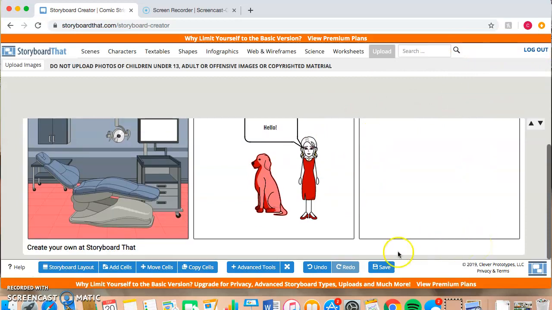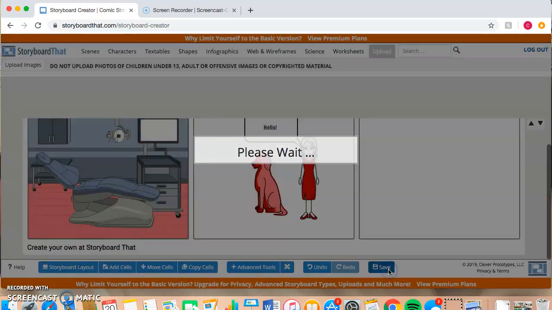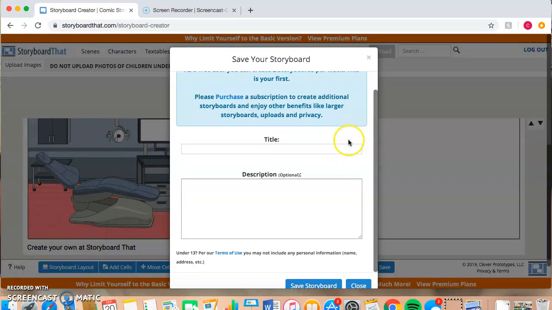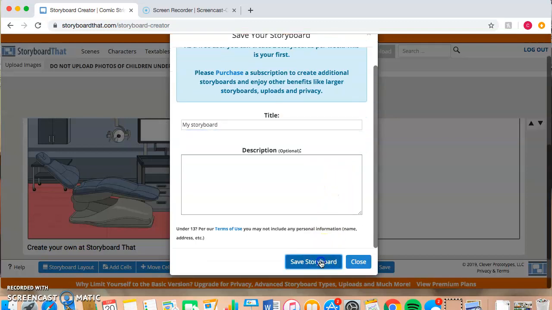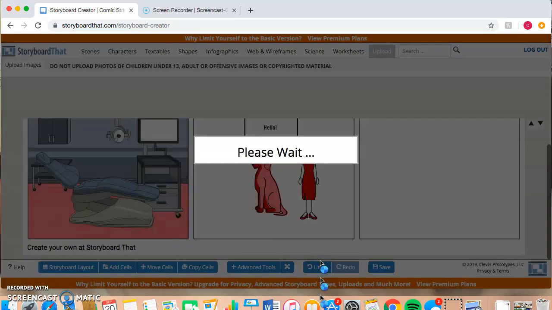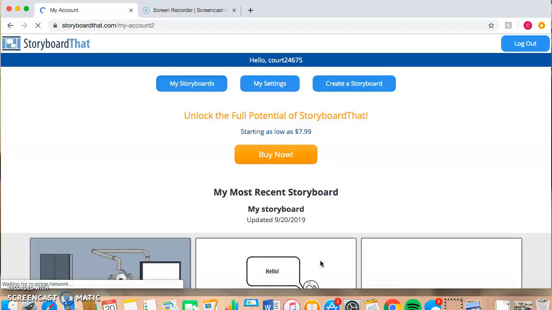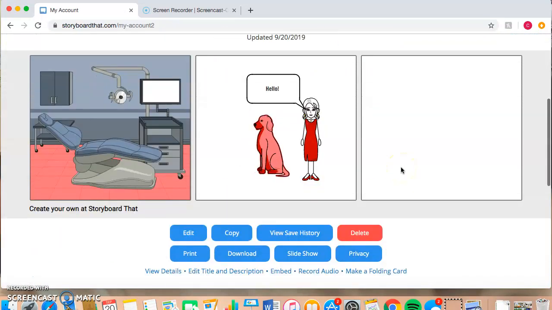And if you want to save this, all you have to do is press the save button at the bottom, title it, and save it. And that's it. And then you can download it.